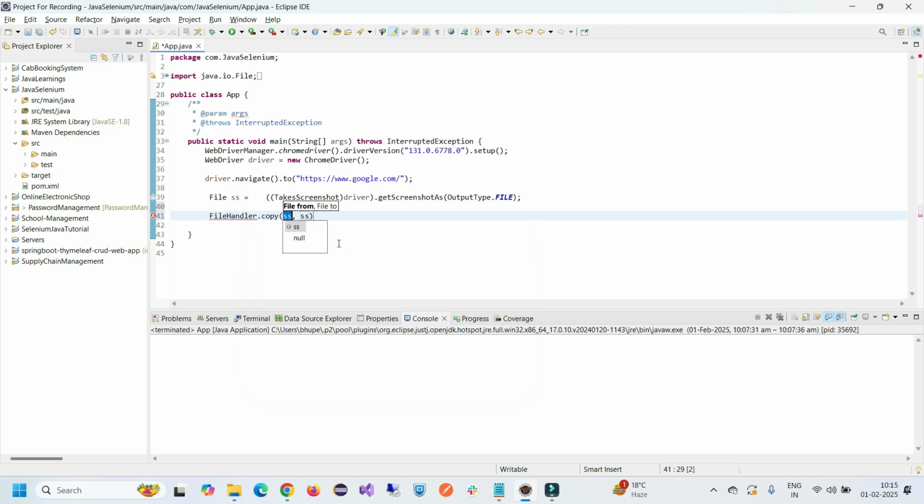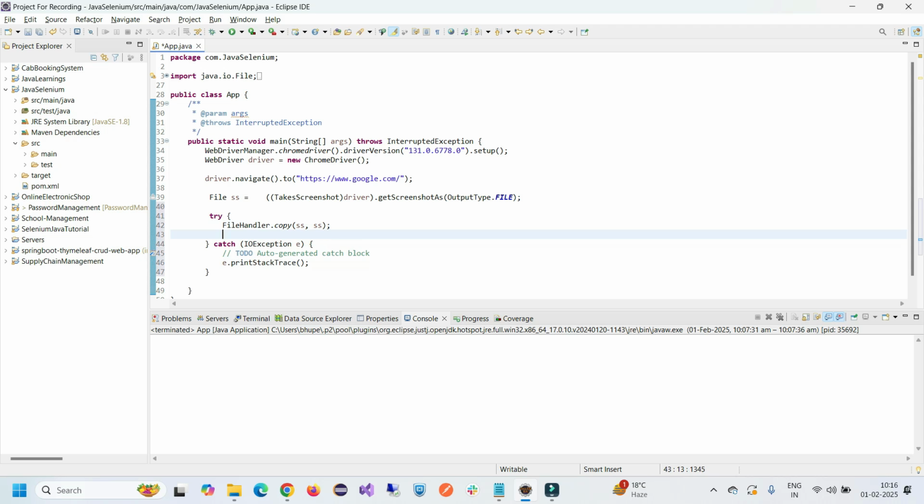If you see the method signature of copy, there are two things: first is the source, and second is the destination. Two parameters need to be passed. The first one is the source, and my source is this file I want to store here. The second one is the destination. But before that, FileHandler might throw an exception, so I need to use try catch. My IDE is forcing me to use it, and we should use it while working with files, because sometimes the file we are going to interact with might not be available.